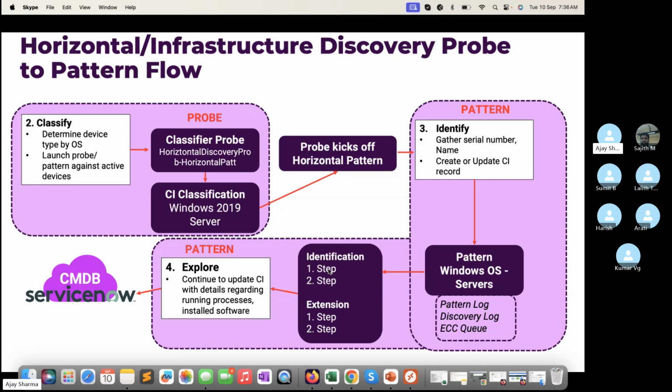And the next is the exploration pattern or exploration phase, where the exploration pattern will be triggered based on the information collected in the identification pattern or horizontal pattern. It will try to assess what we found here. Now, let's take an example: the identification section or pattern found that there is a database running on it, and there is an application running on it. Based on that, to explore the CI further, a specific pattern will be triggered to collect that information.